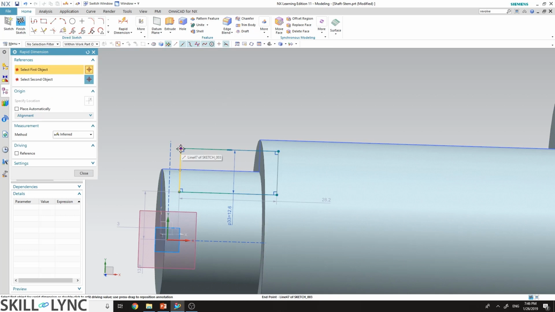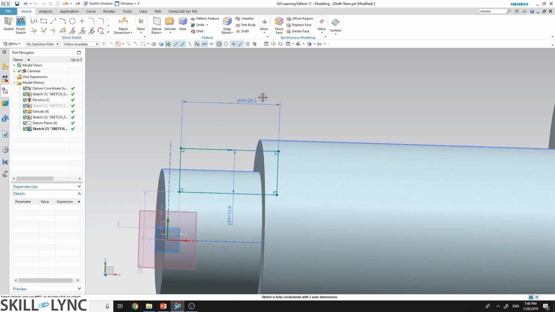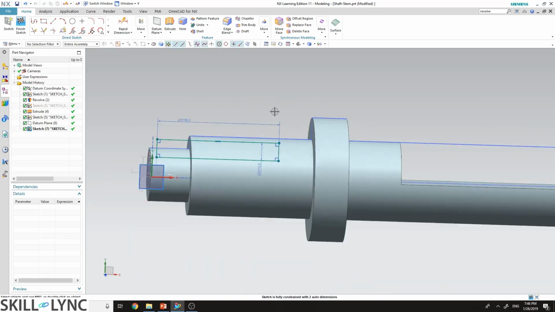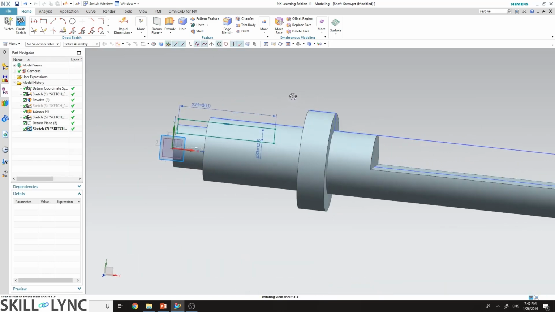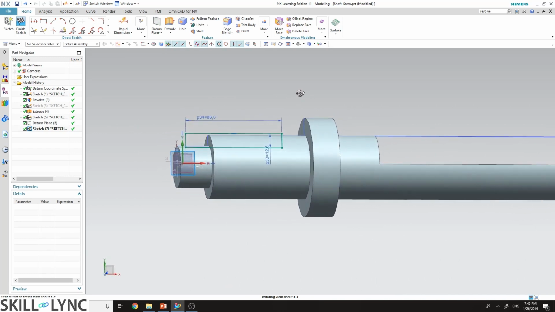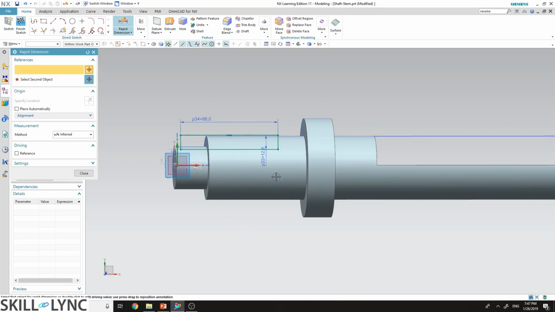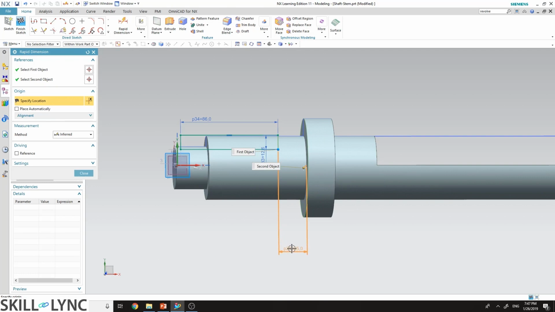Go to rapid dimension, select this point all the way to this point, close, double click and put 86 and close. So now I have created the rectangle. One thing I want is that the rectangle needs to be centered to this shaft. Again, go to rapid dimension, select this point, select the center of this circle over here, and the horizontal distance needs to be 0.